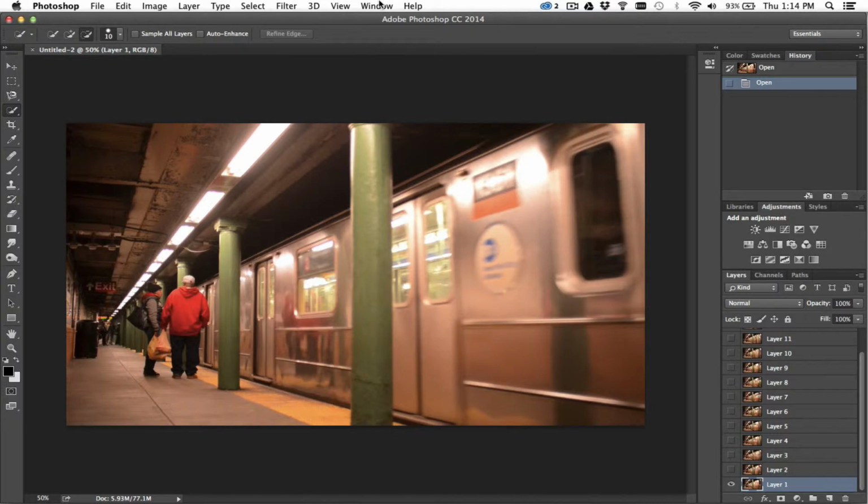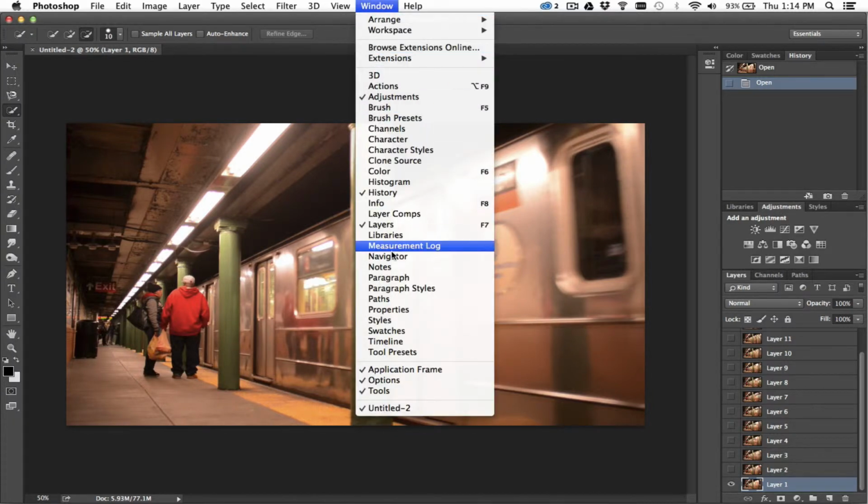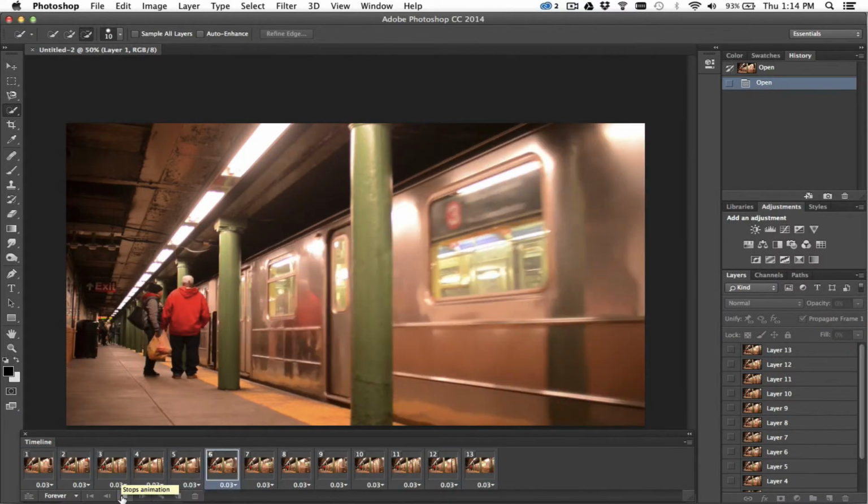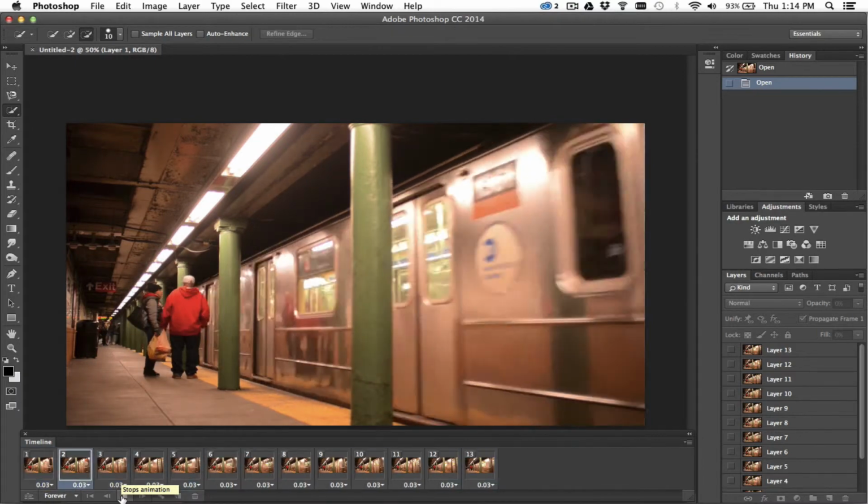It imports the frames, and, just kind of a weirdness of Photoshop, I need to tell it to open the timeline. There's a timeline. So it has created frames and layers from my GIF. And I'll just play it real quick so you can see what we got. Right? And they're about 13 frames.